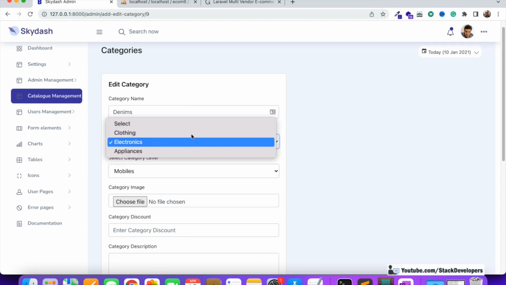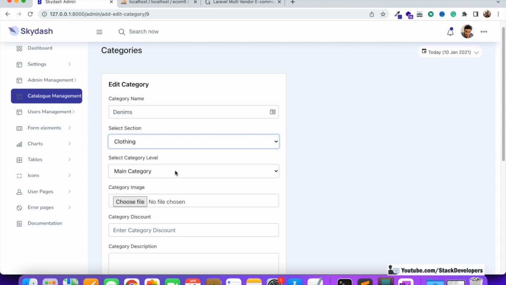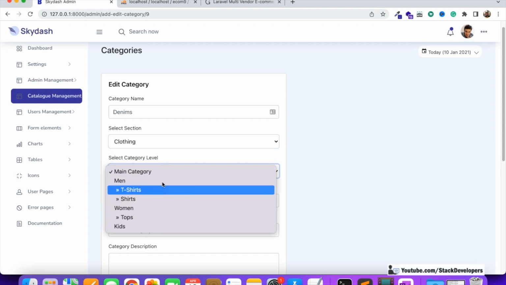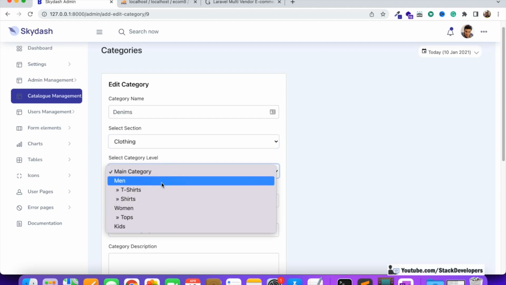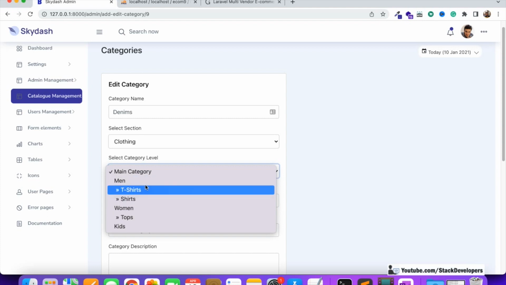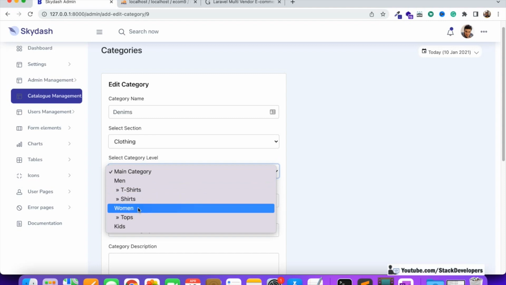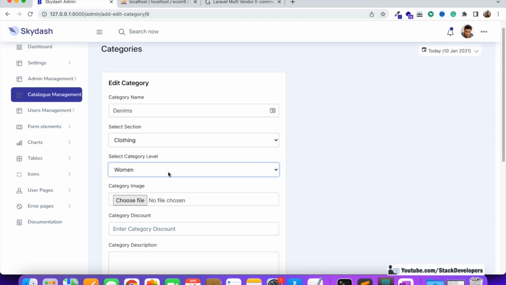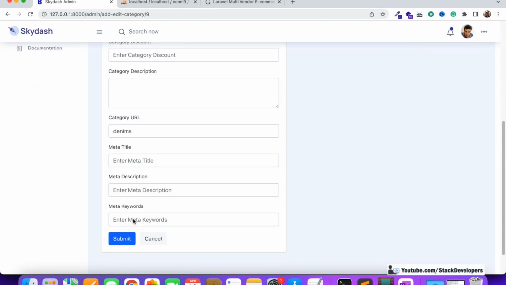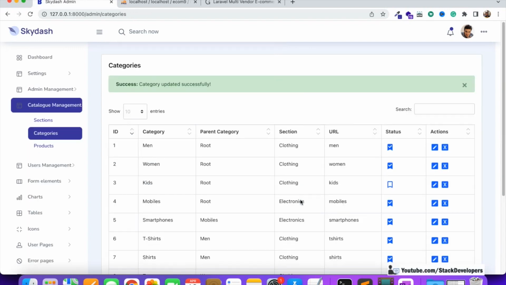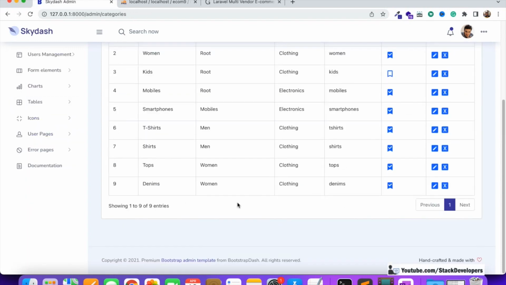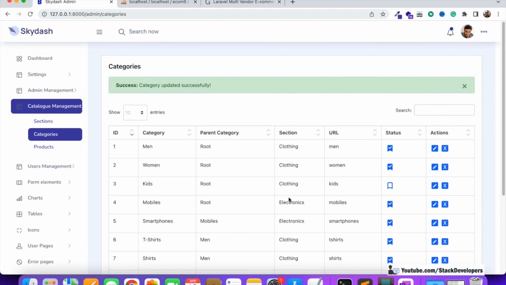So we need to make that possible. Here I need to select clothing again. Once we select clothing, all the categories of clothing will come up here, and now we are going to select women. So we can change like this, and the denim is already there, then click on submit. Done. Then we can see we are able to move this category to the right place under women, under clothing. So our add and edit category functionality is working fine.